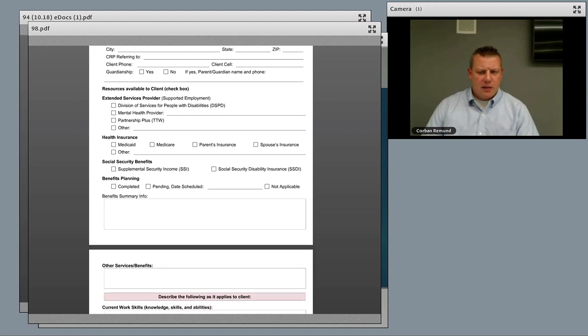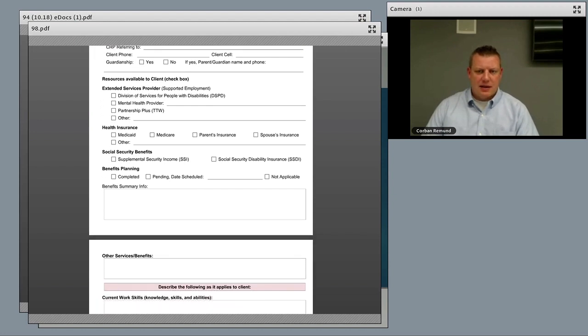The first part is very basic info, but sometimes that is left out, so we wanted to make sure you have it. Also, there are some more check boxes about what type of service provider is giving services as the extended service provider, whether that's DSPD, a mental health provider in the IPS model, a partnership plus provider, or other.